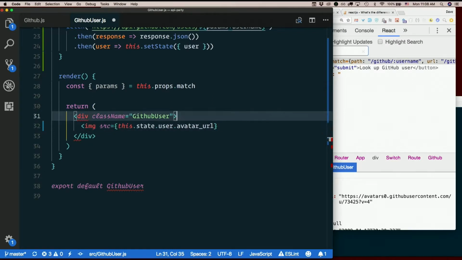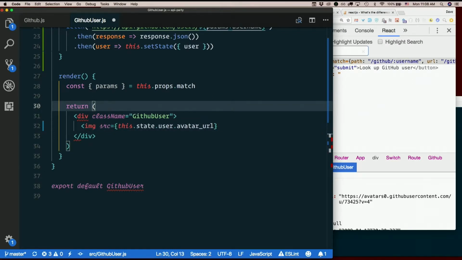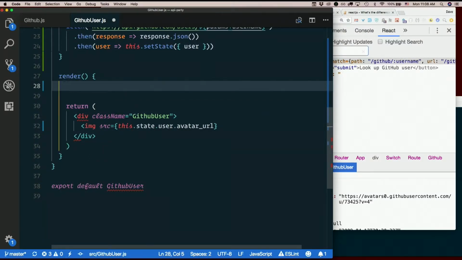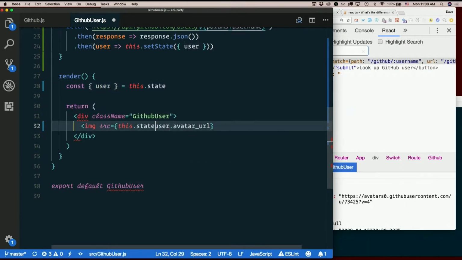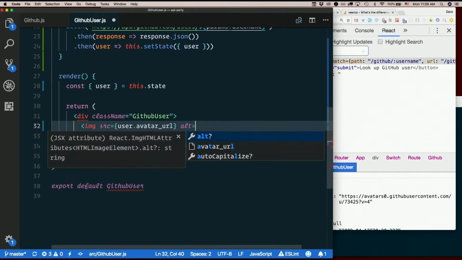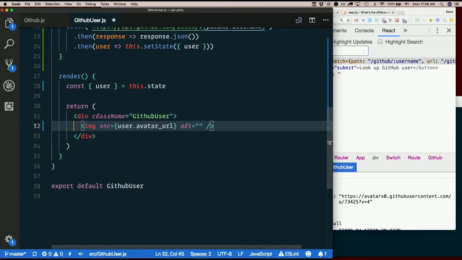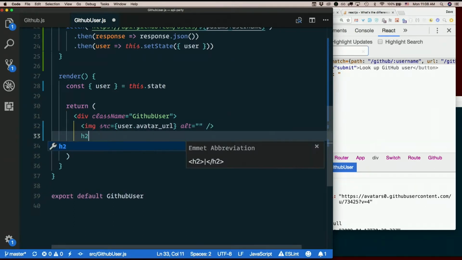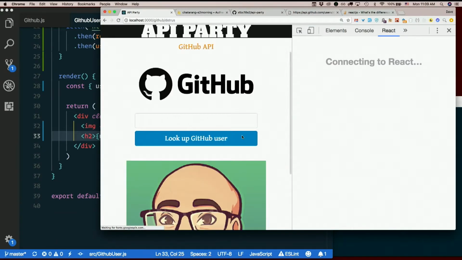Now we're going to be pulling a bunch of stuff out of here, so I think I do want to. I'm not going to pull params out of props inside render. We're not using it anymore, but I could do const user equals this.state. So I have a local variable called user. So I can just say user.avatar_url. Always include the alt attribute, even if it's not going to be anything. And then underneath, I'll put an h2 that just prints user.login. There we go.